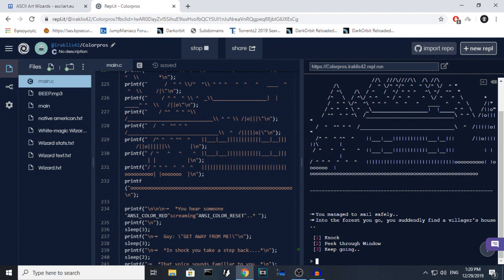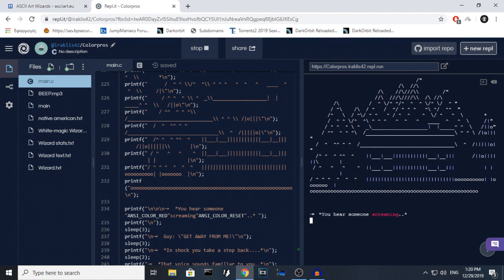And I have a few options right here. Knock, peek through, keep going. I'm going to knock, alright? You hear someone screaming. Guy, get away from me. In shock, you take a step back. That voice sounds familiar to you. Type anything to continue. John, blacksmith, is that you? John, get inside quick.